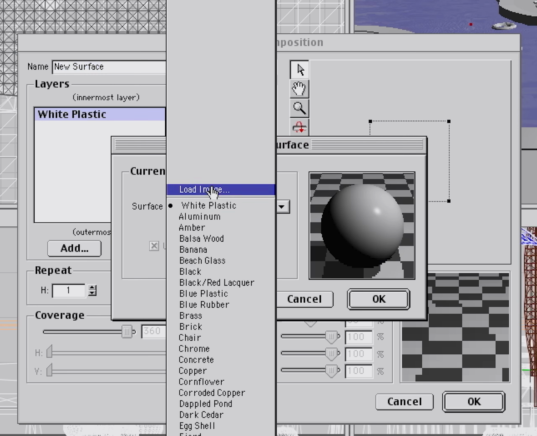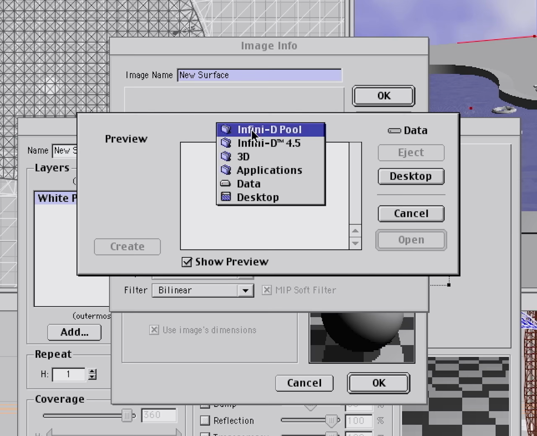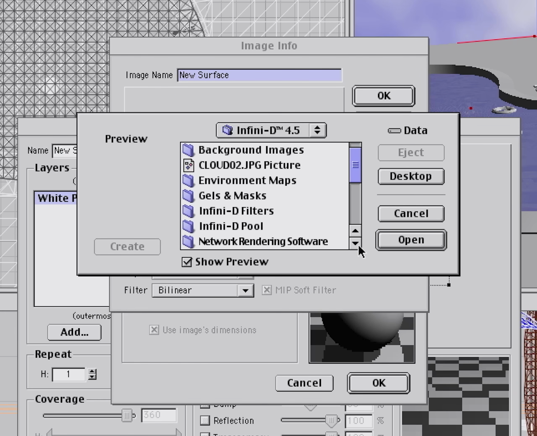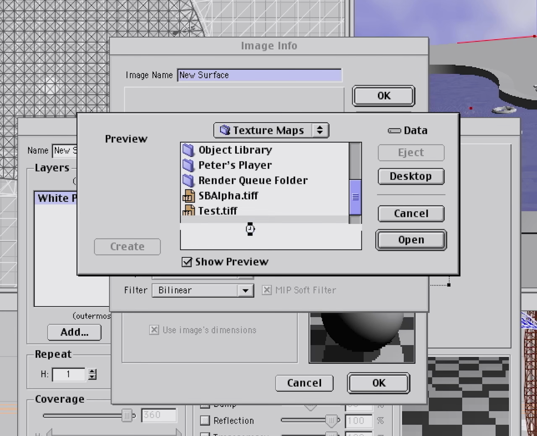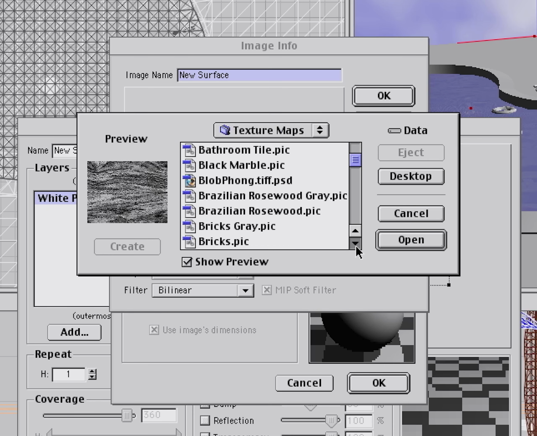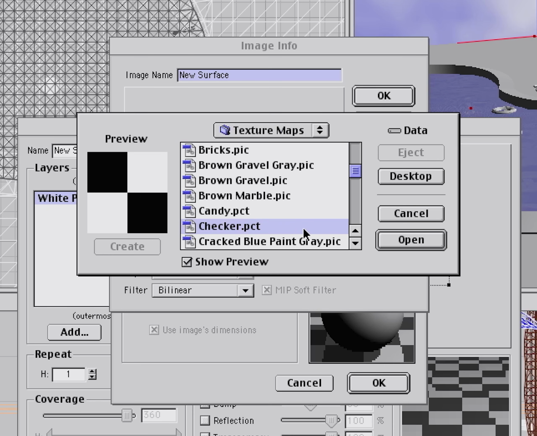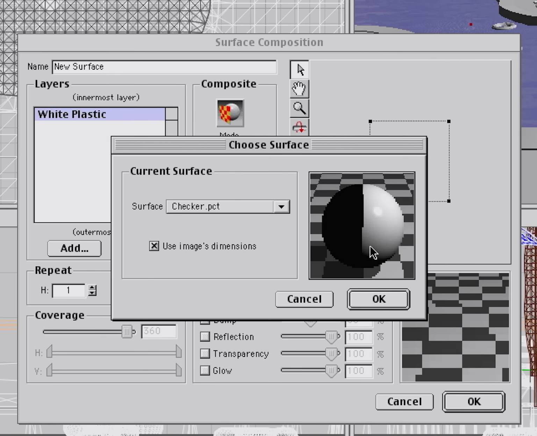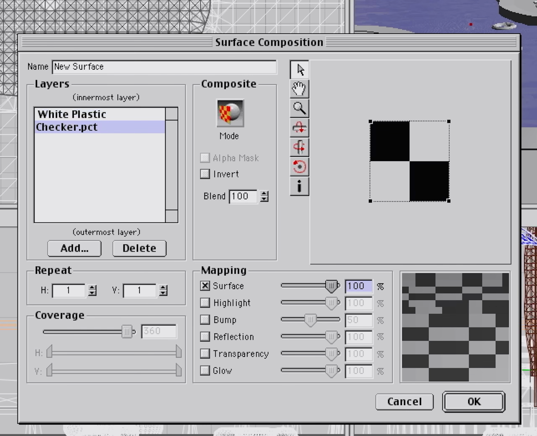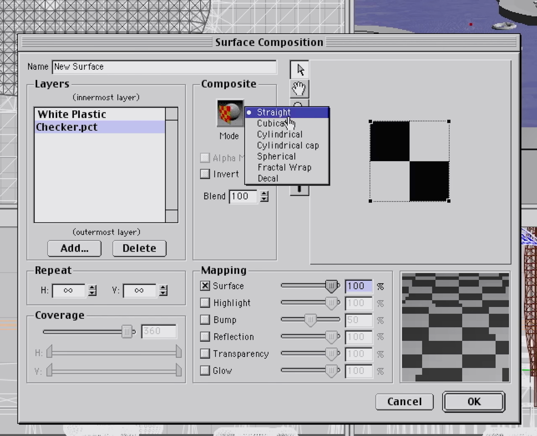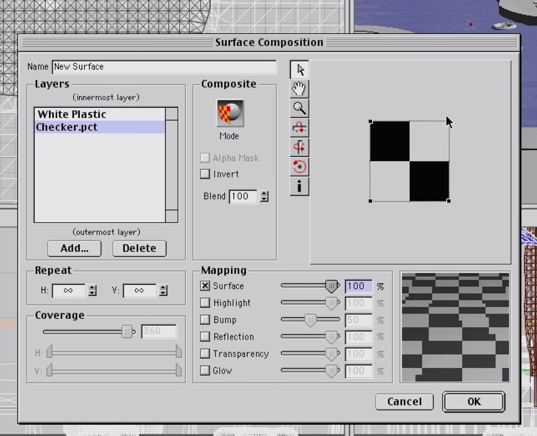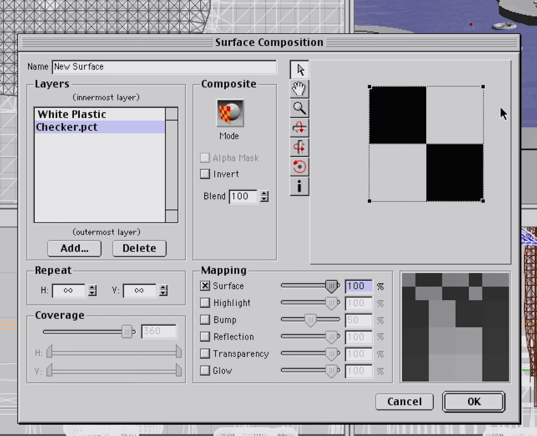So if we want to add a floor texture to our pool, we can load an image, and we'll pick out a checker pattern that we created in Photoshop. We can set that to tile infinitely, and Infini-D doesn't have a full UV texture editor, but we can choose from several different projection modes for textures, such as spherical, cubical, or just a straight projection, and we can adjust the size of the texture in the editor.